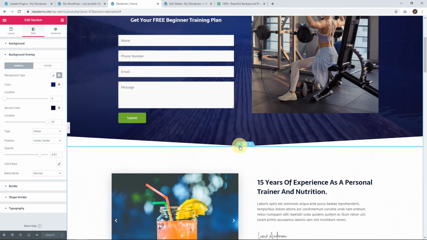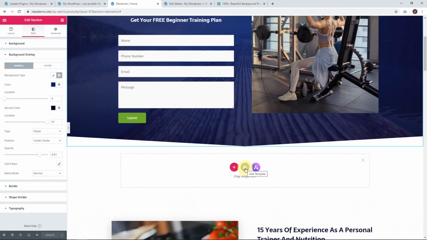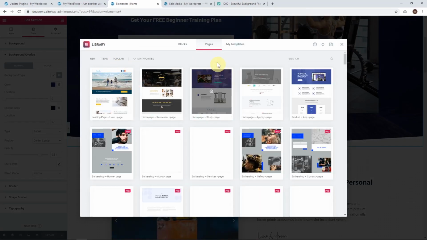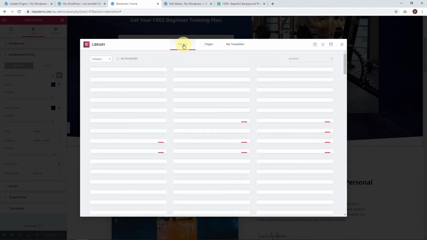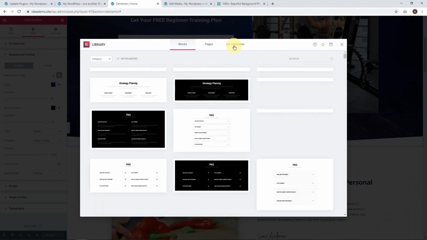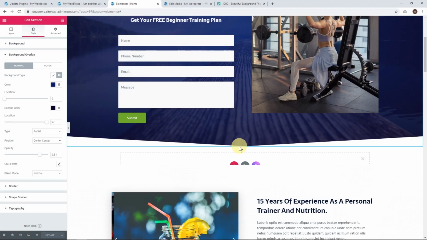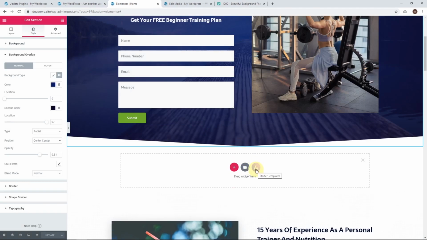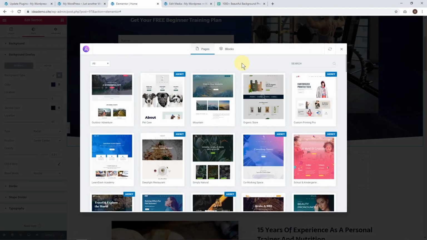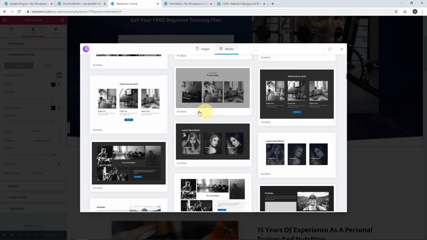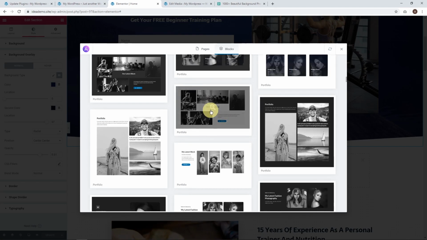The other way you could do it is by using one of Elementor's templates. Elementor has a library of free pages, free blocks, and you can save your own templates in My Templates as well. And you could do it that way. And the other way we've got is Astra actually installs some starter templates as well. Now these are really cool. So let's try using one of these Astra templates. They've got pages there and blocks are in here. So we can just scroll down and Astra's got some cool little blocks that you can pop into our page.